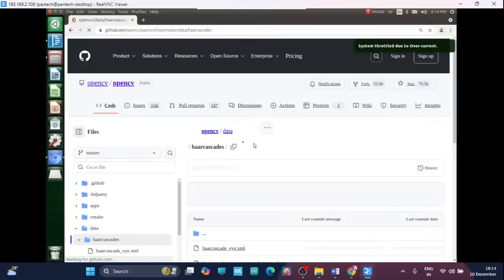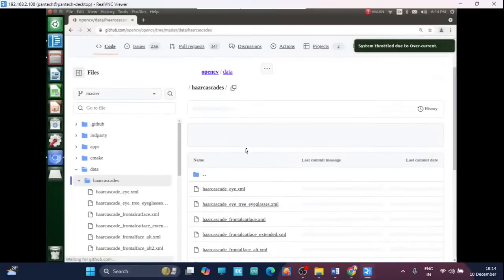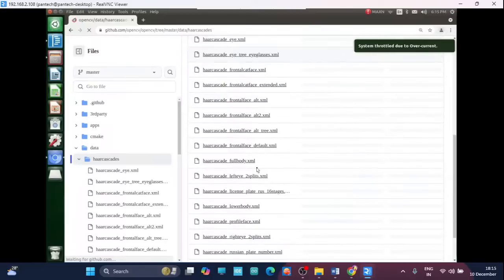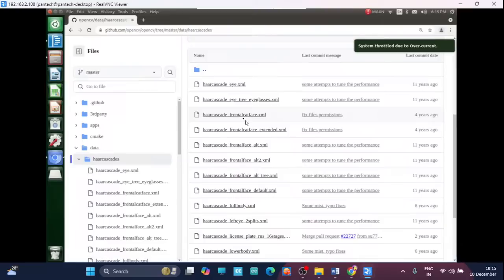It will throw you some files over here. You may have a lot of files, but you have to choose accordingly what you need. Here you can see some files like the Haar Cascade eye XML file. This is the one thing we need, but we need it later. Now I don't need it anymore.